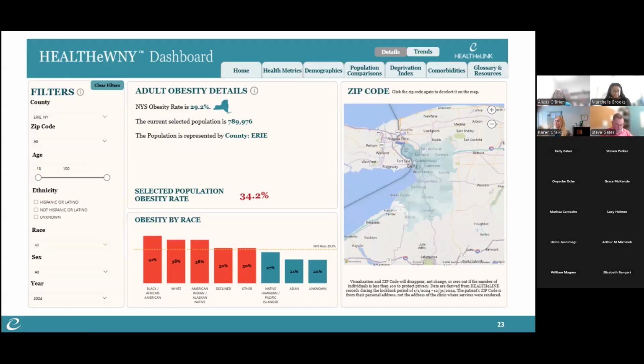Okay, so this page shows you that we can show you Erie County. So with this one, I looked into the obesity details page, and you can see up at the top in the filters, you're looking just at Erie County, but I didn't filter out by anything else. And then in the middle box here, we want to show you what you're looking at. So it gives you your current selected population. That is the non-filtered population of Erie County. And then we like to give you a comparison.